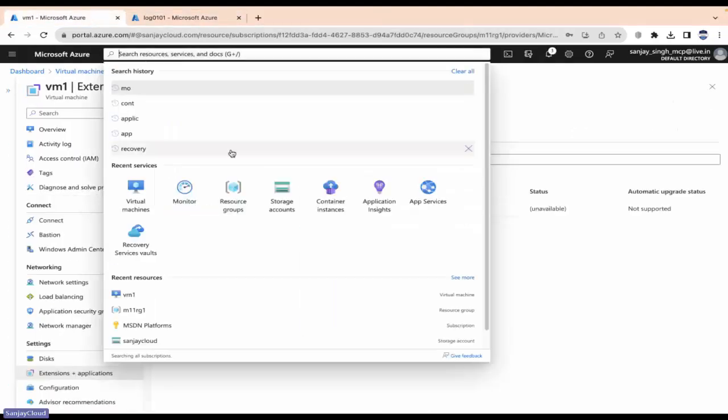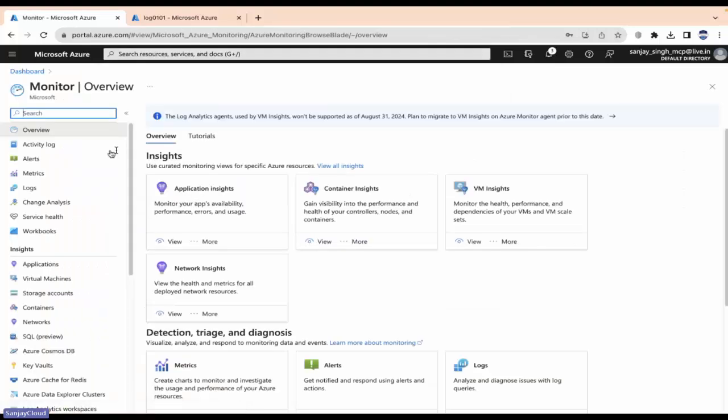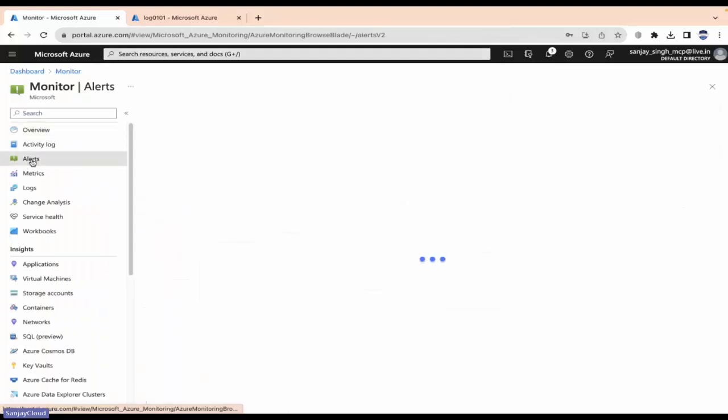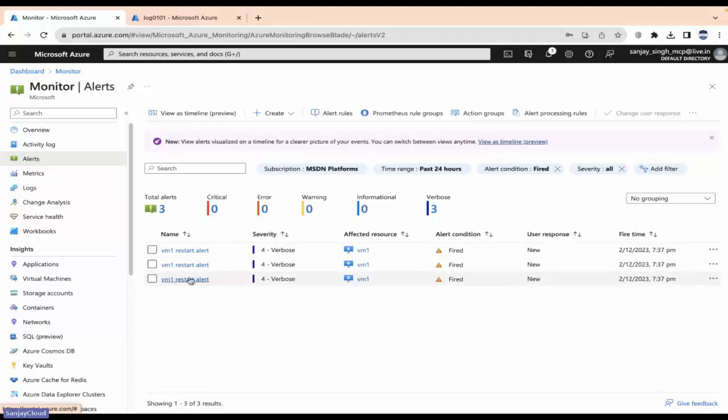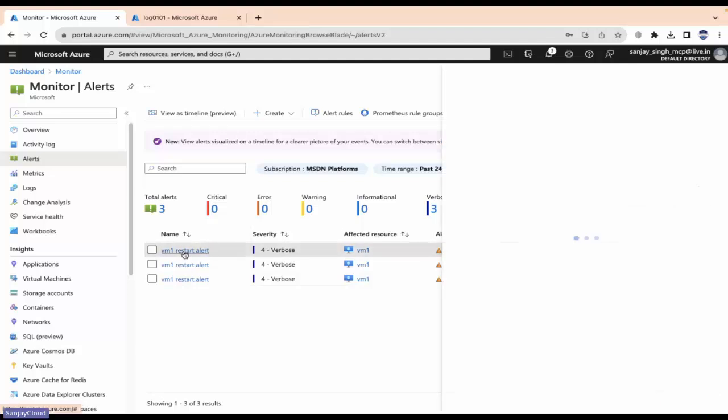my alert also, which I received. So let me go to my monitoring platform. Let me go to the alerts tab, where you would be able to see one alert is triggered here, VM1 restart alert, and user response is new. So how will we change the user response? Let me click on it.